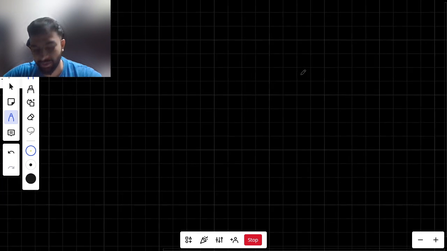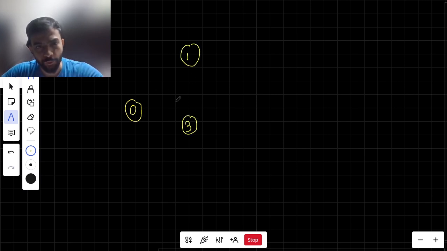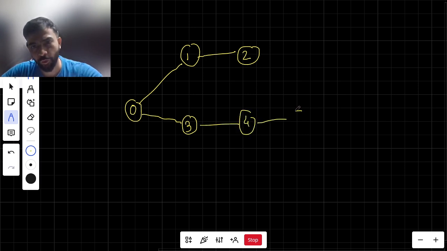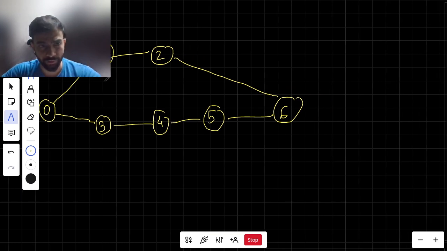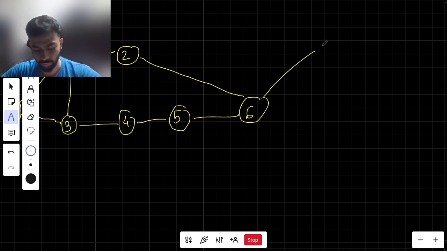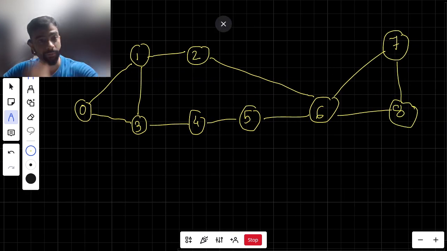So let us come to this problem. Let us say, for example, take some nodes: 0, 1, and 3. If I connect 0, 1, 3, then 1, 2, then 3, 4, 4, 5, and we have a node 6, from 2 to 6, and from 1 to 3, and from 6 to 7, and from 6 to 8, and from 7 to 8 as well.